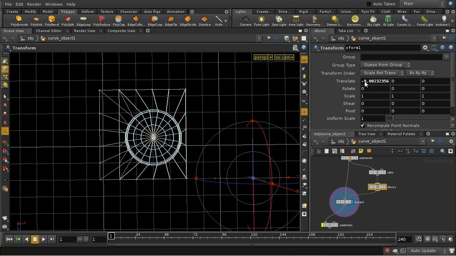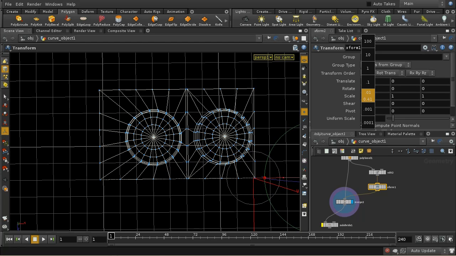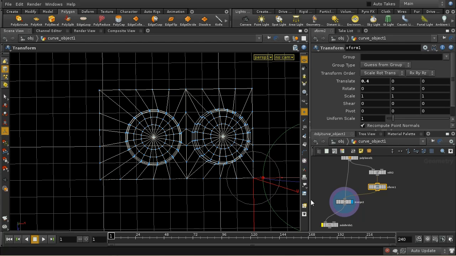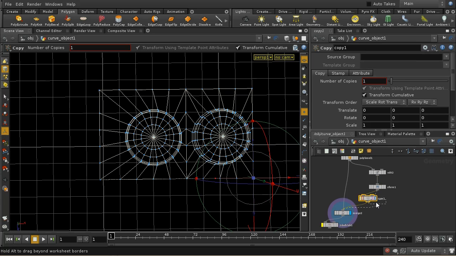And on the transform node here, let me just delete that. I should, because earlier on I used precise values, be able to just move this across until it perfectly fits there. And in fact, I can do more than that, because I can lay down a copy sop. And a copy sop has two different uses. You've probably seen it used extensively to instance geometry onto points, but we can also use it just to produce copies. So in this case, I'm going to produce three copies, and we can't see them at the moment because they're on top of each other.